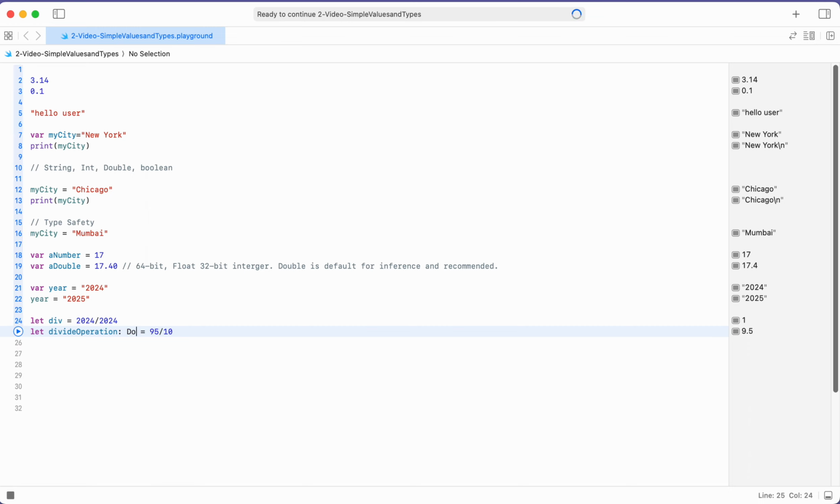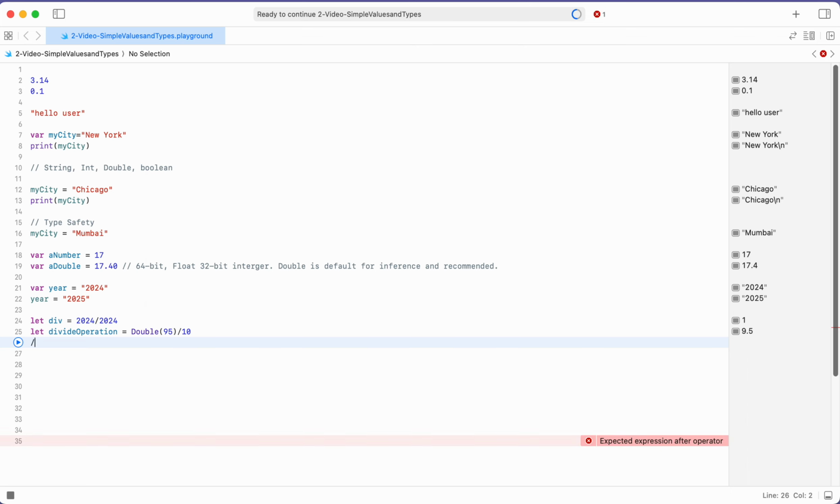And if you really don't want to define the type of the variable, then you need to provide 95 as a double. Simple, right? Even if you do this, you'll get 9.5 and the type of the divide operation will be double, right? So those are the very big caveats that you need to think about. There is no floor division operator. For instance, in Python, you can do floor division with double forward slashes. That's not the case in Swift. If you just apply it on ints and do not define the variable type, you will get the integer division result in your variable as output, right?